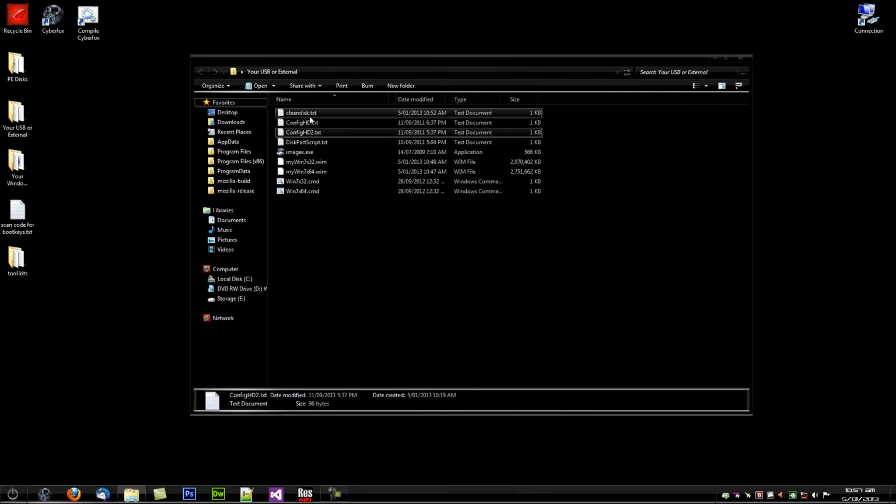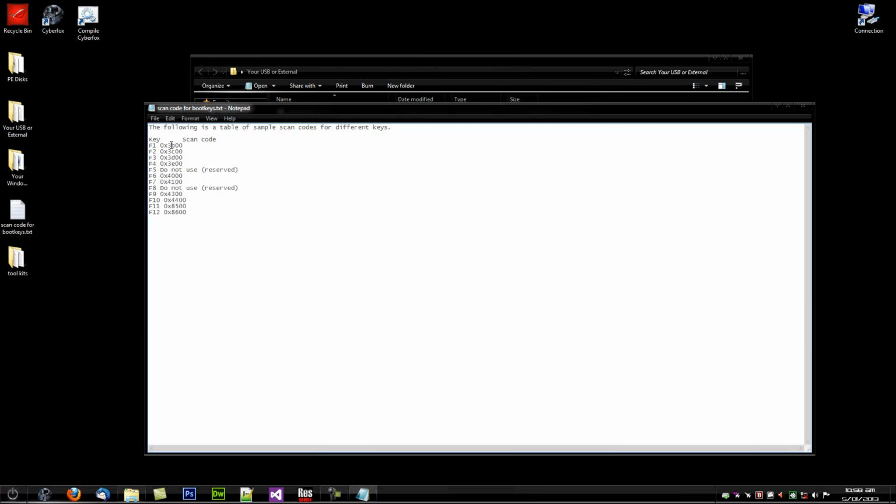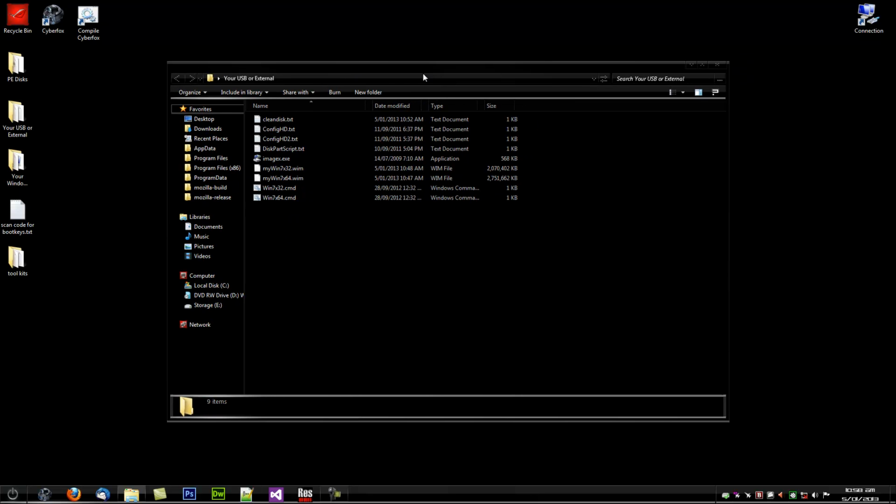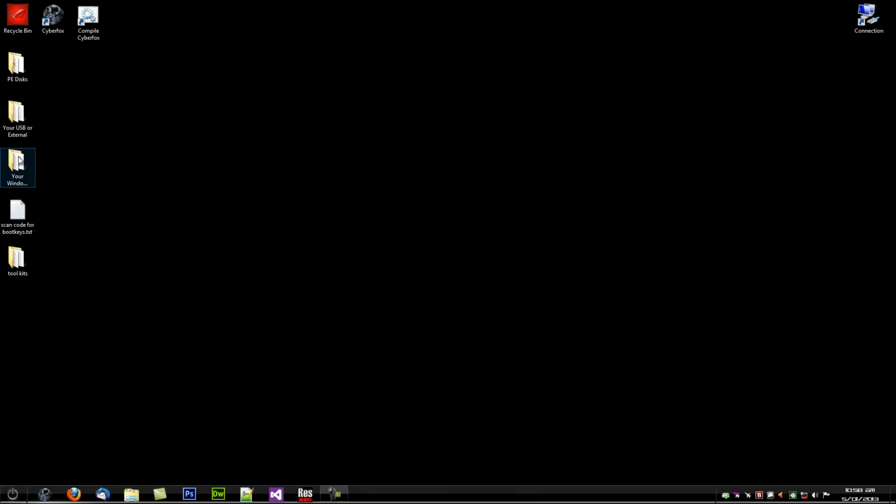Okay, so we've pretty much covered most of what everything does. Again, for scan codes, for boot keys, you'll copy your boot key over. If I remember correctly, you don't put the 0x in front of the boot keys. So that's covered.